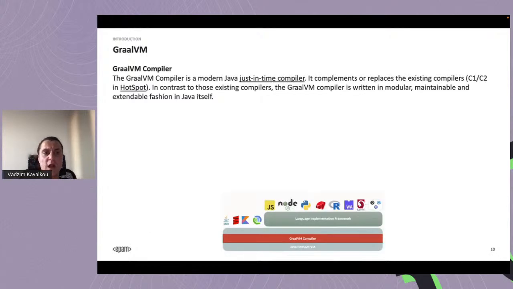Okay, the GraalVM compiler is a modern Java just-in-time compiler. It replaces the existing compilers such as C1 and C2 in HotSpot, the client and server compilers. I will not dive deeper into this topic, but you could research it on your own. In contrast to these existing compilers, the GraalVM compiler is written in a modular, maintainable, and extendable fashion in Java itself.